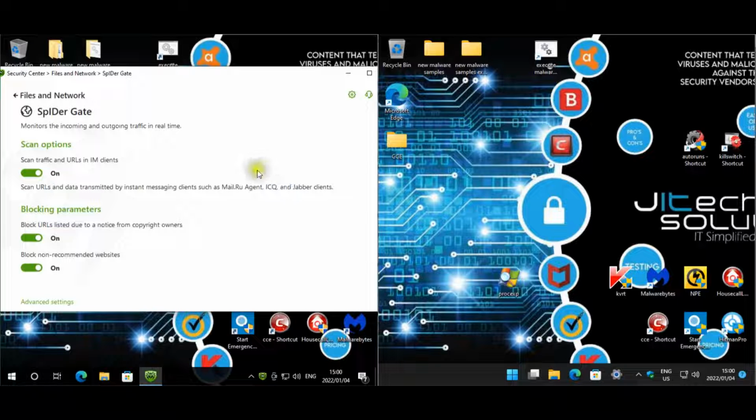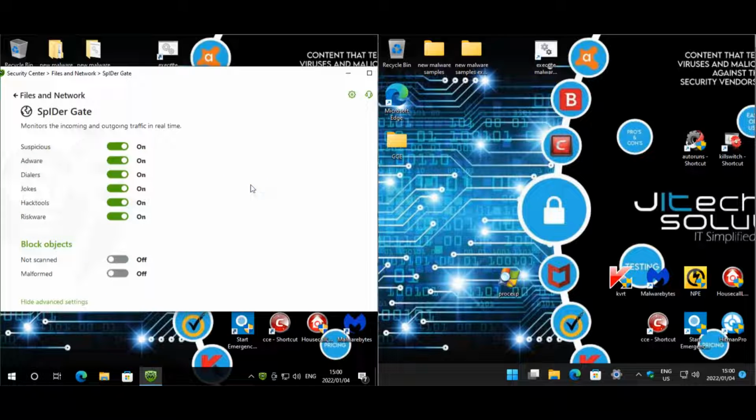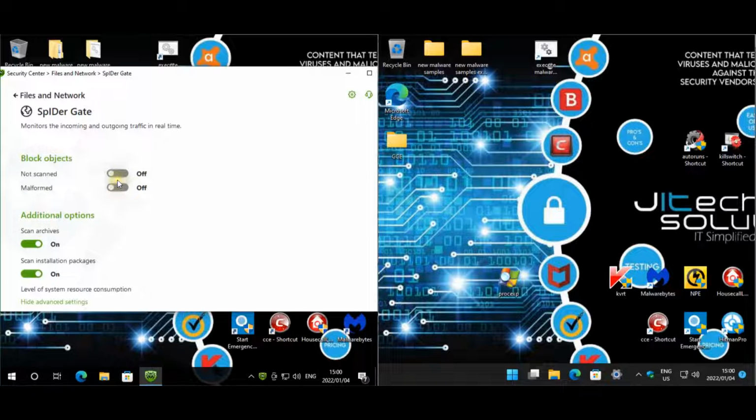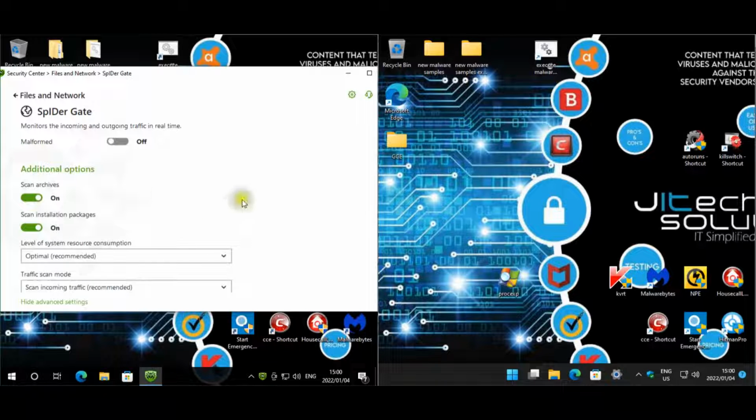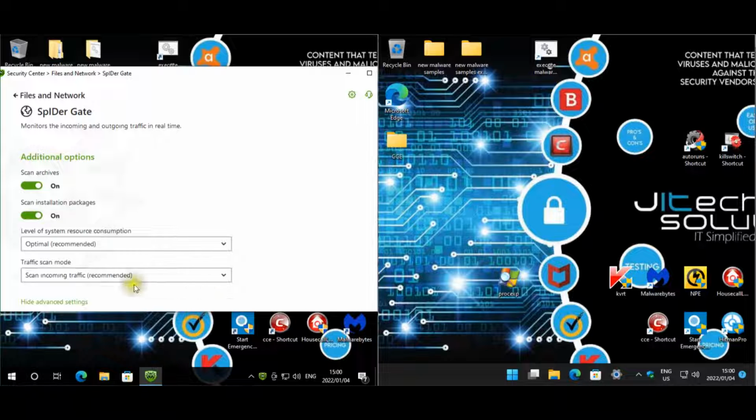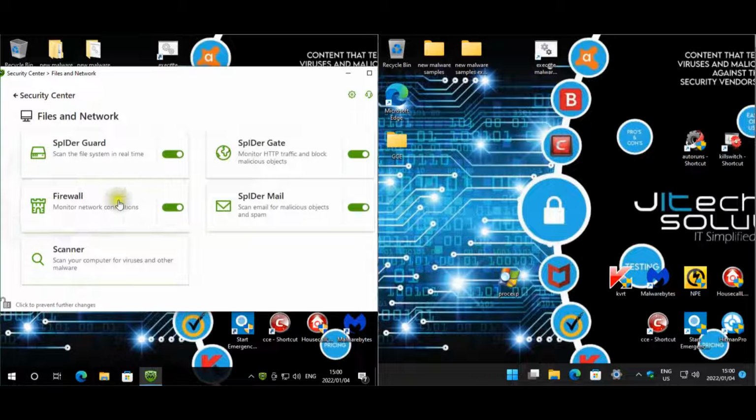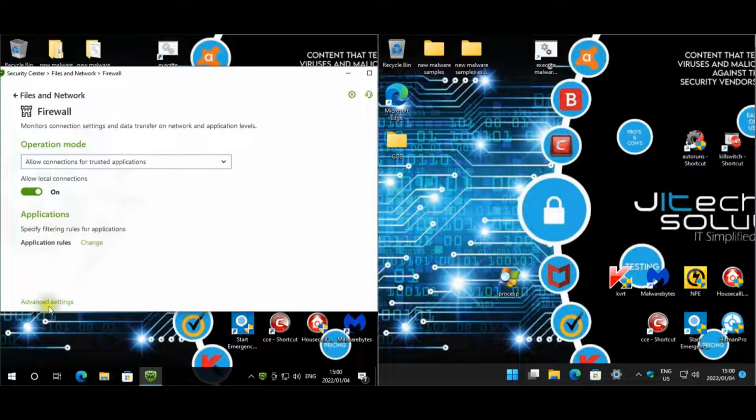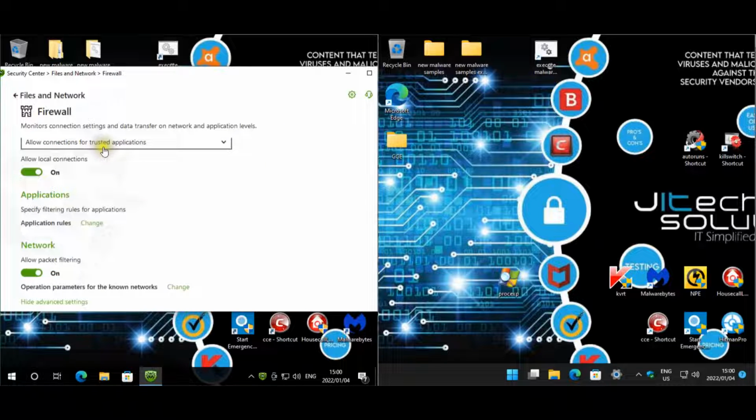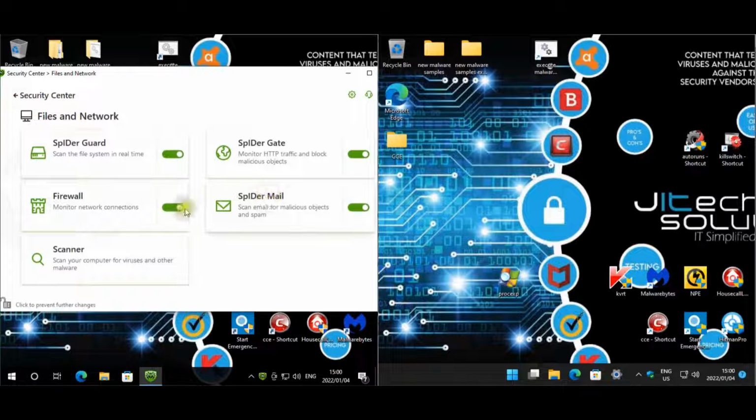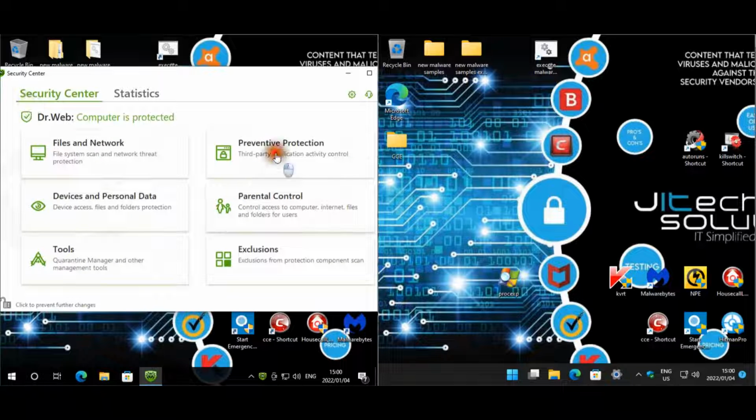We'll look at our real-time gate shield. Okay, we left these two off. They're off by default, so we'll leave them off as well. Okay, so that's about it. Okay, we'll look at the firewall. So allow connections for trusted applications. Mail protection we're not gonna check.